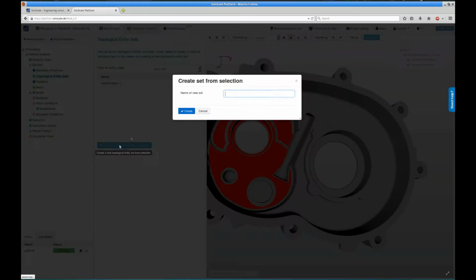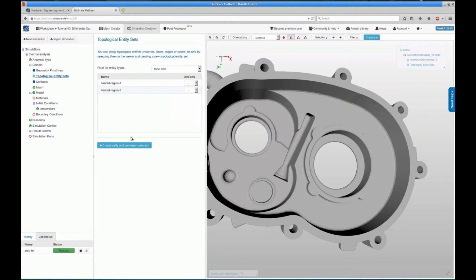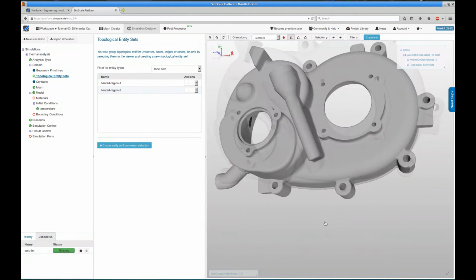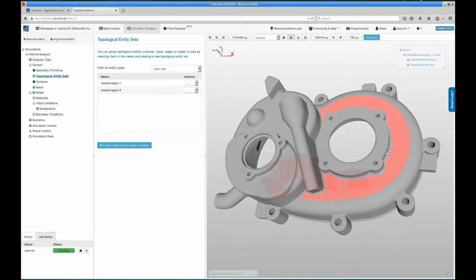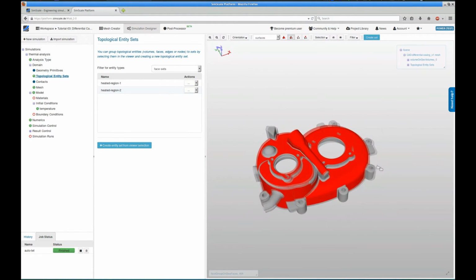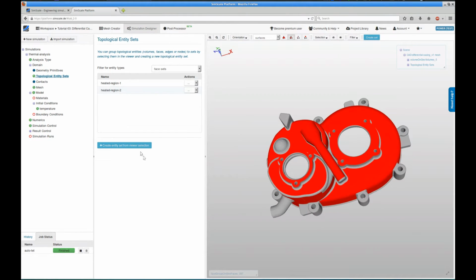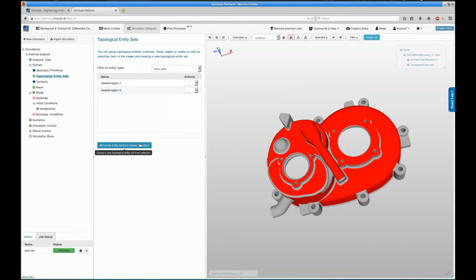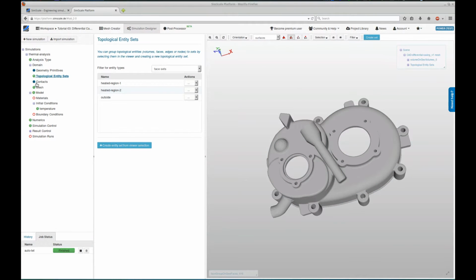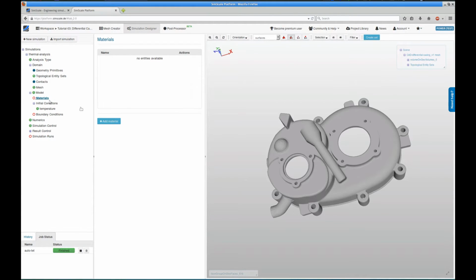And again, I click the Create Entity Set button and give it a meaningful name. And last but not least, I want to group the outside faces together where the natural convection shall happen, or where I will assign a natural convection boundary condition. So having them grouped together, again, I'm creating the face set. And then I simply work my way through the tree from top to bottom and continue setting up all items.